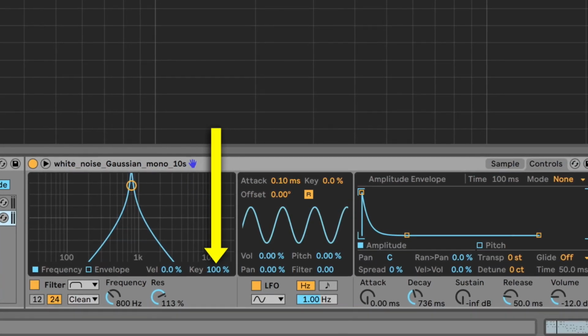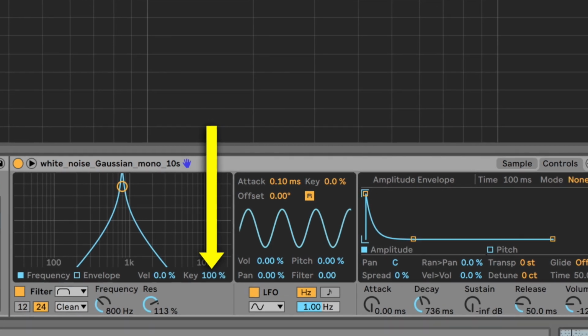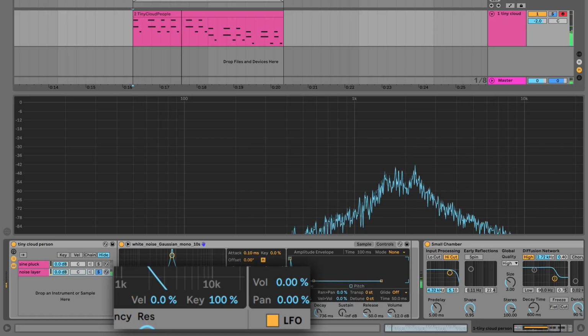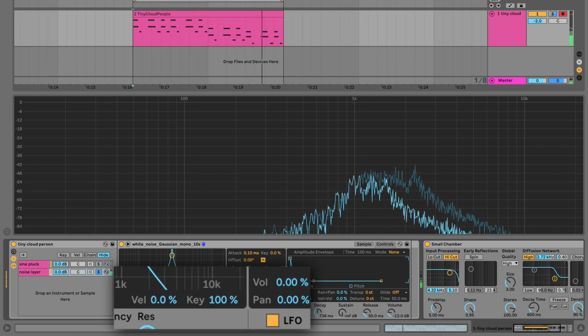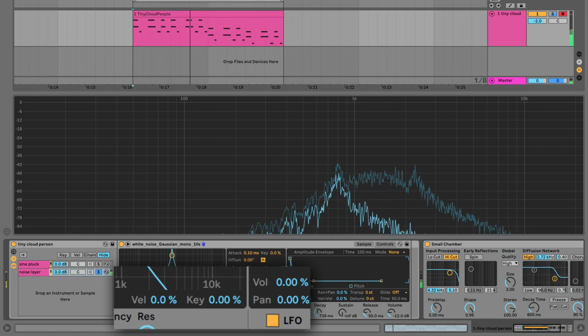The trick, therefore, is to tune this note. And there are two things we need to do for this. First of all, make sure that key is at 100. This is called key tracking, and it makes filter cutoff move as I play different keys. The final step is to tune this value, so it's a logical distance away from the sine.